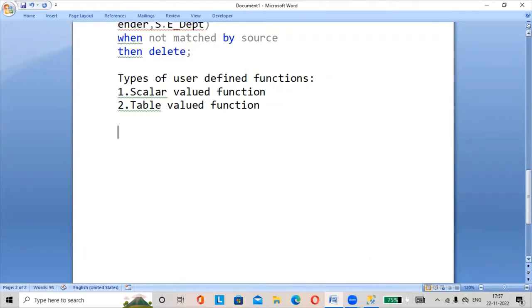Okay, first let us check scalar valued function. What is the use of scalar valued function? A scalar valued function always returns a scalar value. It can be int, varchar, date, and so on. Only one single scalar value it will return.